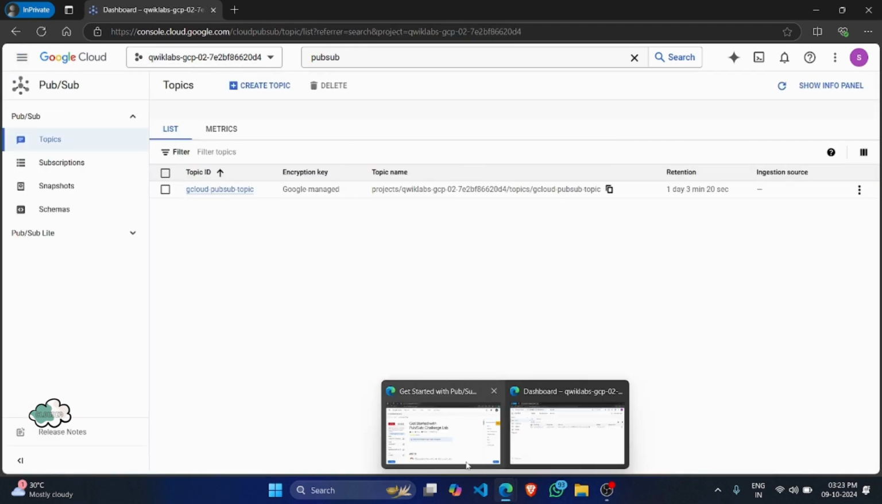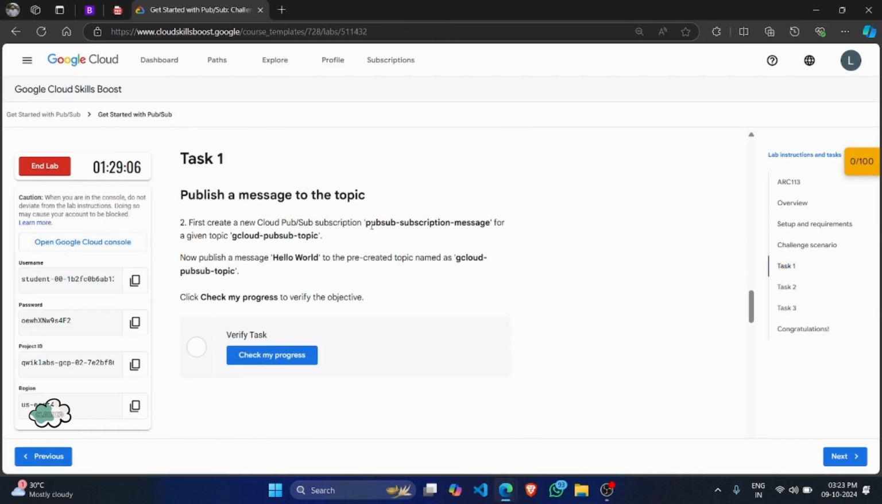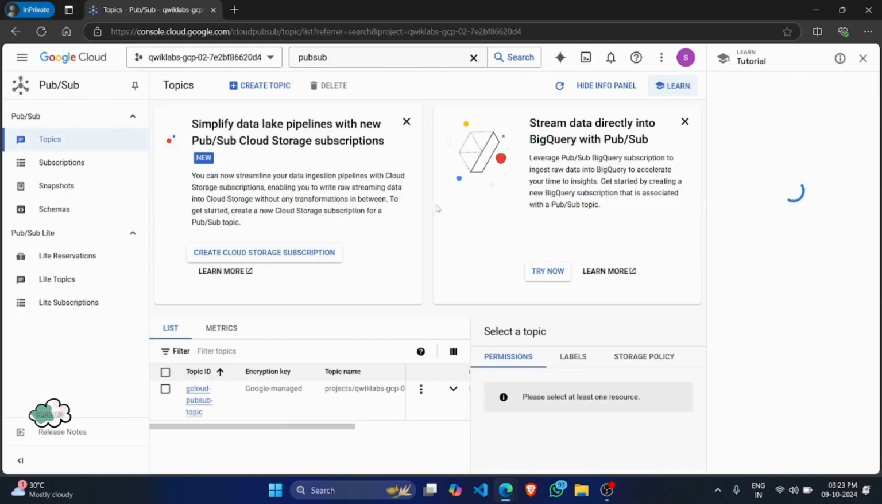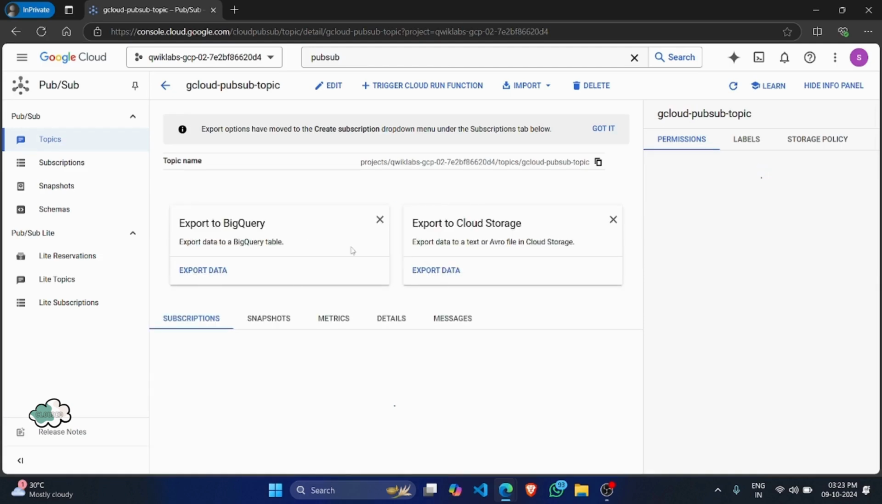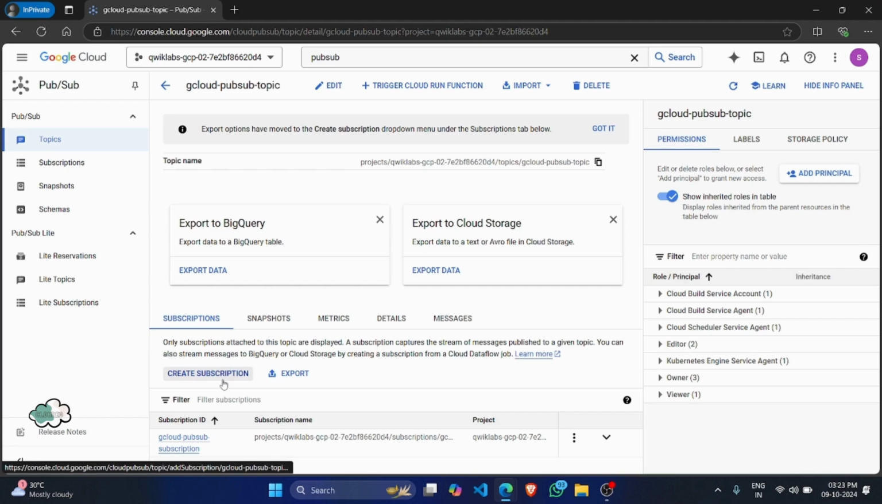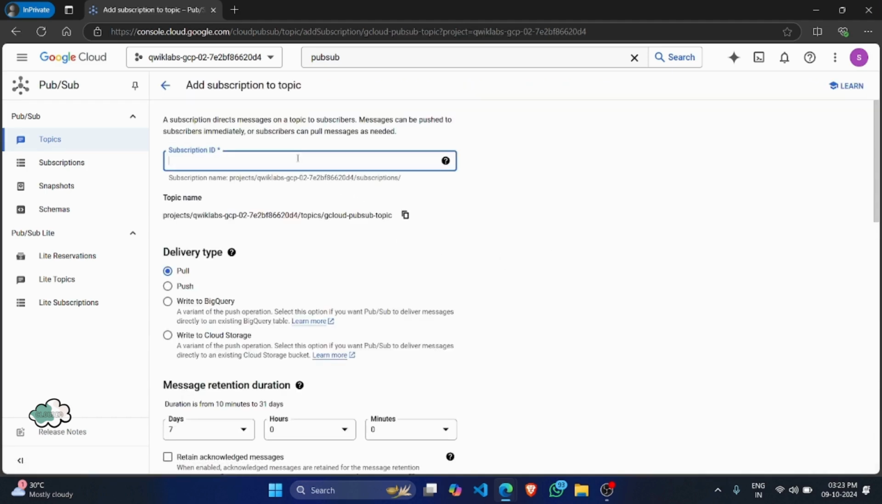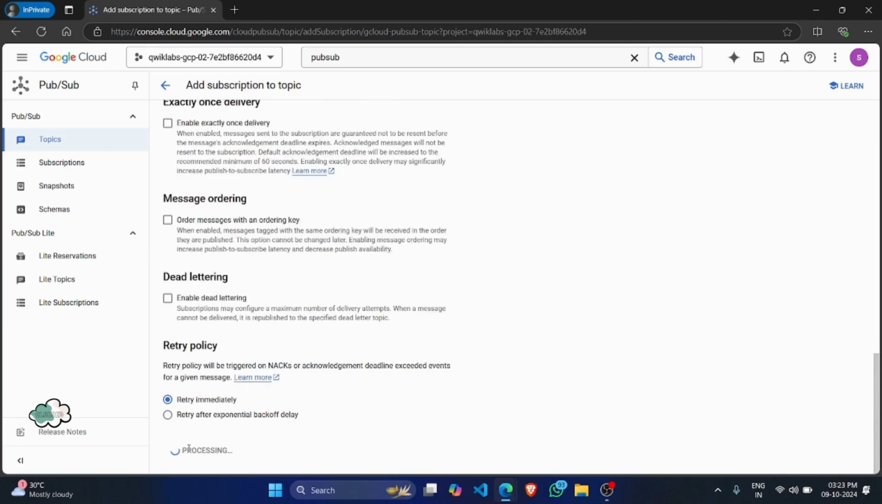Come to lab instructions. Task number one. Copy this particular thing and click on this. We have to create a new subscription for this. Just click on create subscription. For subscription ID, paste what we copied and click on create.